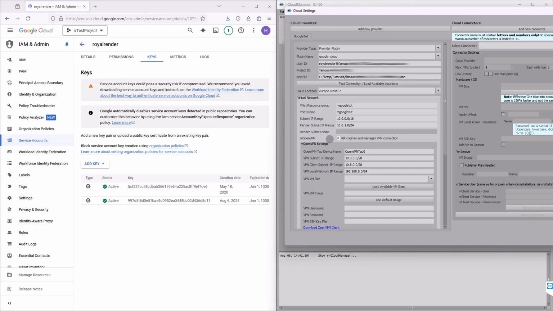If you leave the check mark here, Royal Render will take care of creation and everything else. But you don't have to worry in this moment. That will be covered in a different tutorial where we use the virtual network creator. Okay, so then we can move on to the OpenVPN settings.